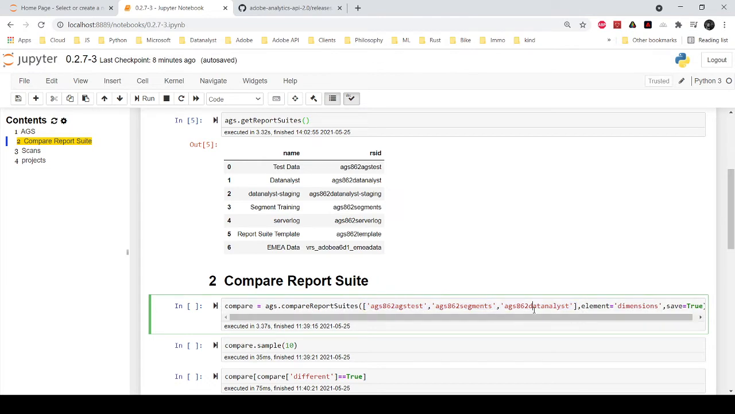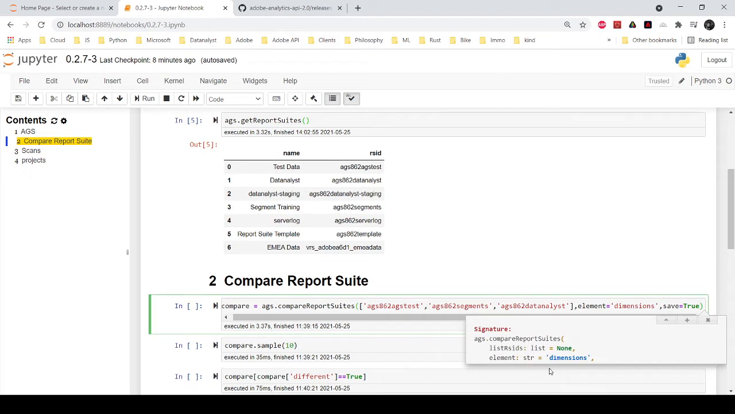So I have listed 3 here, and you can see that I have selected dimension. This element helps you decide what you want to compare when you compare your report suite settings. So it's either dimension or calculated metric or metric, sorry. And you can save those in CSV format. You can always find these options directly in your Jupyter notebooks by either using the help function or using shift tab.